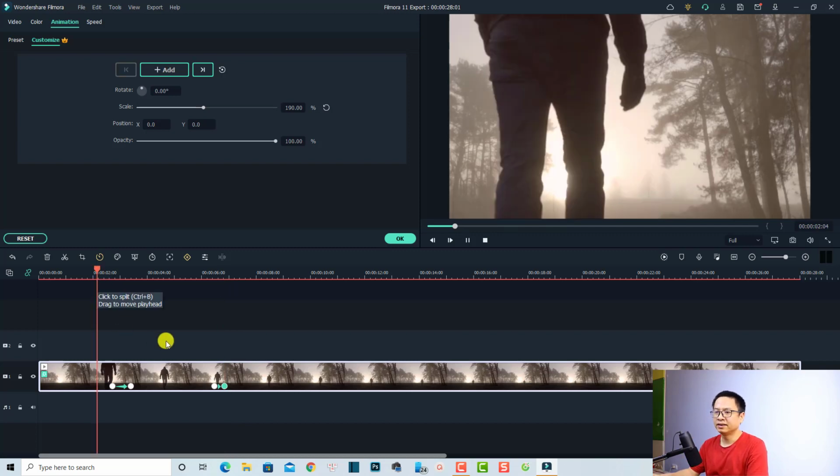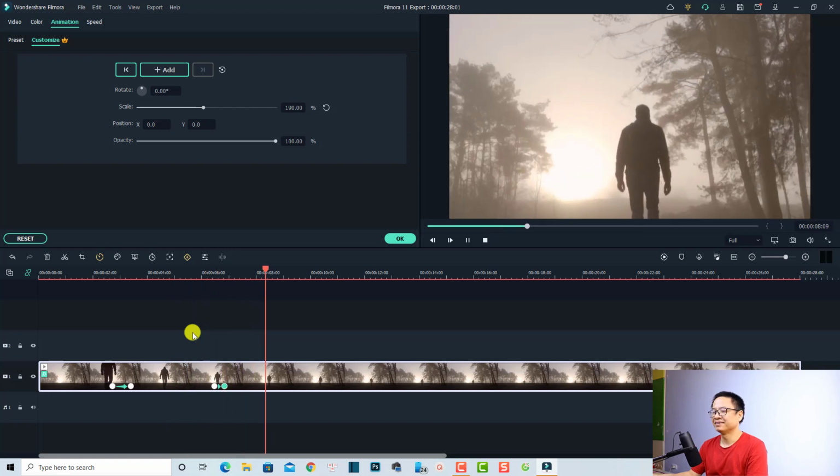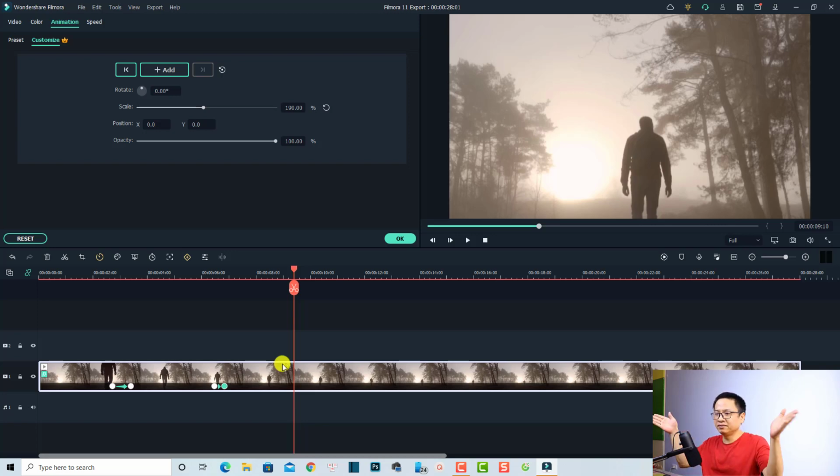Okay, let's play. Very nice, right? And what if I want to create a slow zoom effect for my video? It is also very easy. All you need to do is extend the distance of the keyframes on your video.